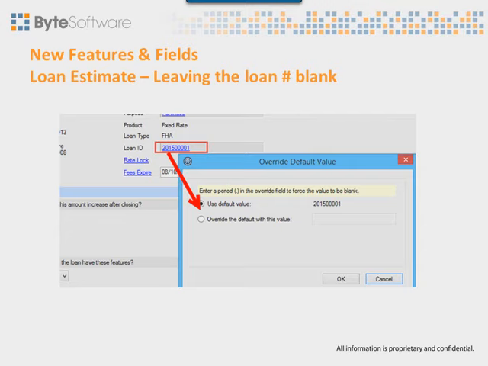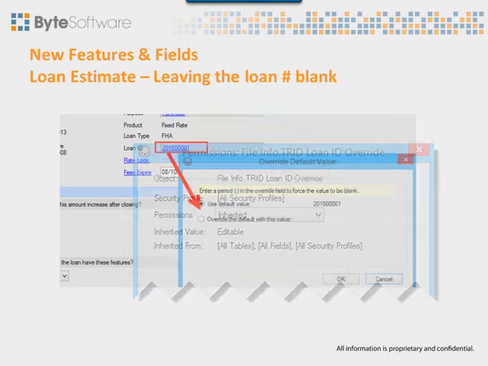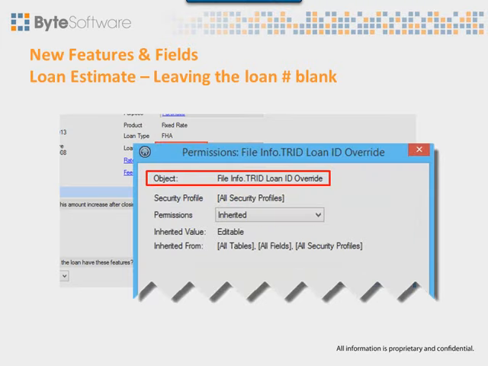Circumstances may require that the loan number be omitted from early disclosures, and that's done with the override feature. If you want to disable it, you can remove access and object permissions. It's in the File Info table.